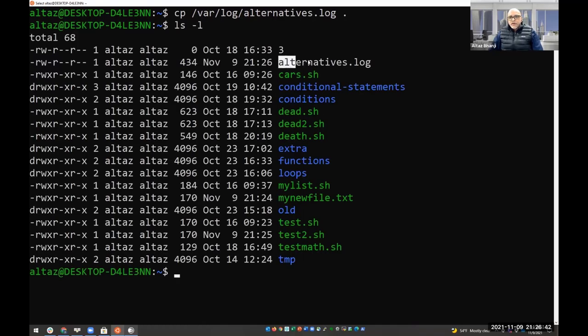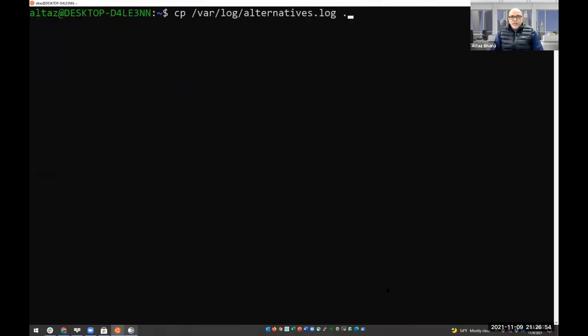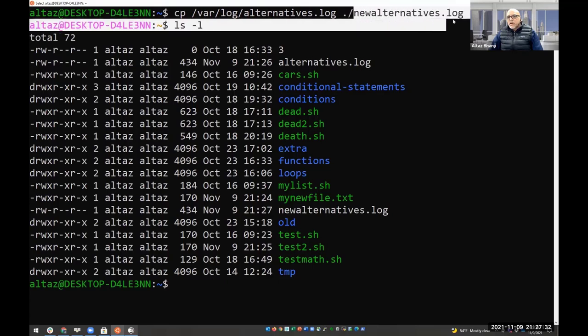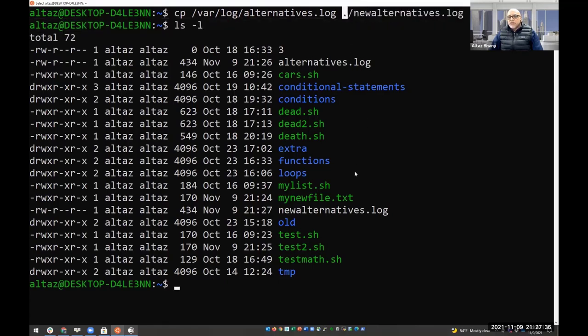You can see it copied the file here to this folder. Now what if I wanted to copy it and name it something else? So I'm going to do dot forward slash, the current directory. Okay, that's here. That's the current directory, which you have to specify. New alternatives. Okay, so now I've copied the file from somewhere else to here, but I've given it a new name. So if I want to specify a new name, I do here, current directory, and then the name. If I just want to copy it here with the same name, I just do a dot. Okay.